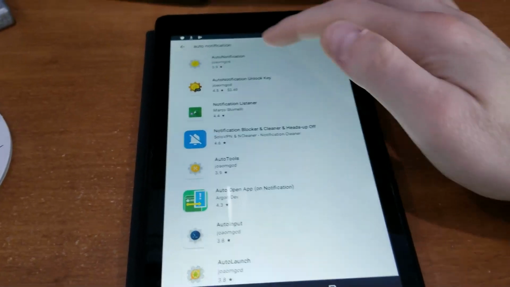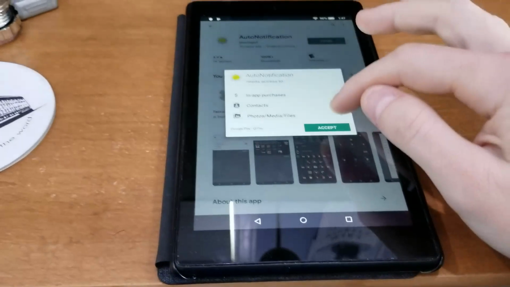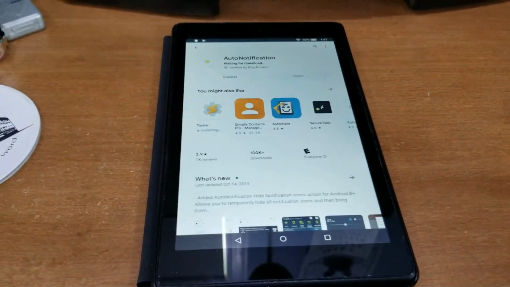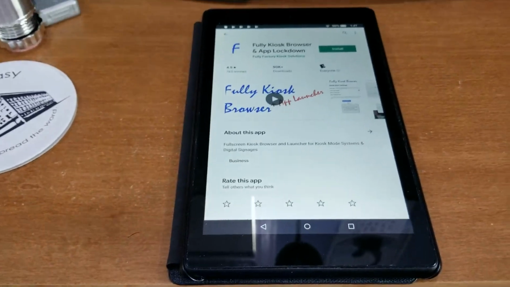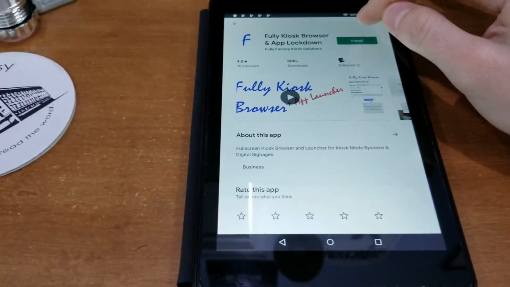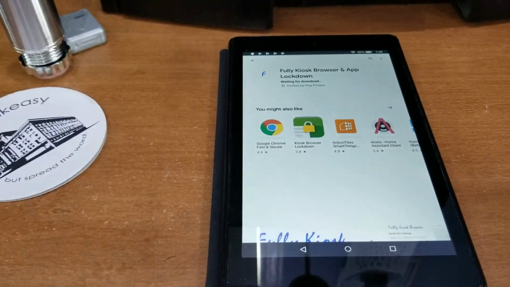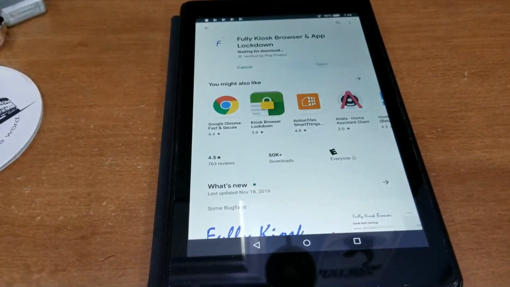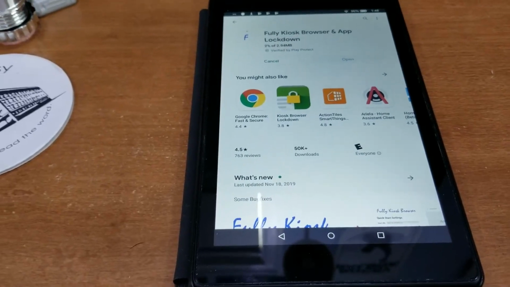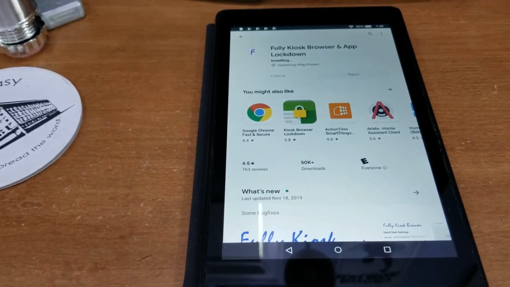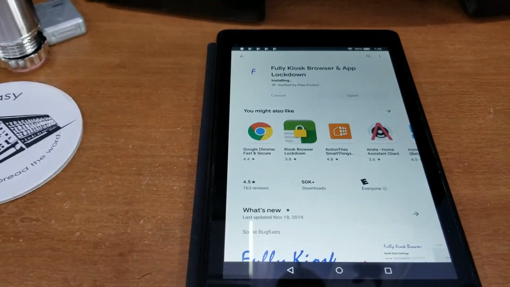Okay, and one other, you're also going to need Auto Notification. That's going to pair with Tasker to click on the notifications and open the Ring feed for you. Okay, and we're going to come to this one in a second too, but also install the Fully Kiosk Browser and App Lockdown. That's what's going to show you the nice display with however you want to customize it, be it your calendar, the weather, the time, maybe a countdown, stuff like that.